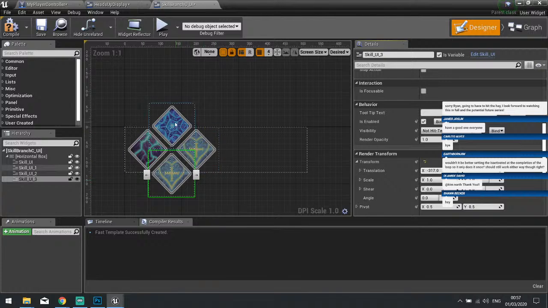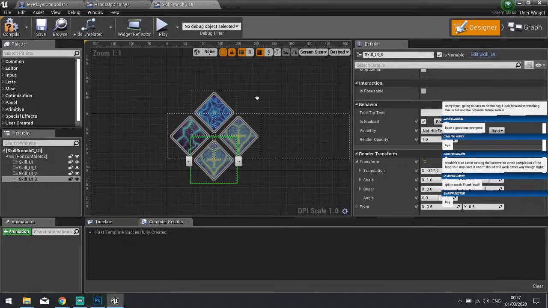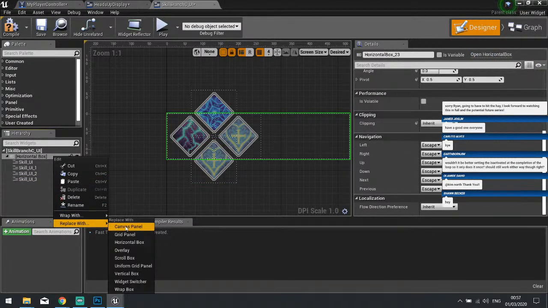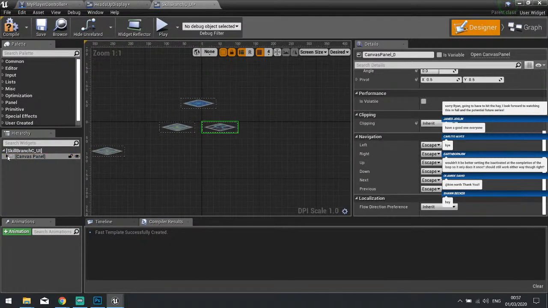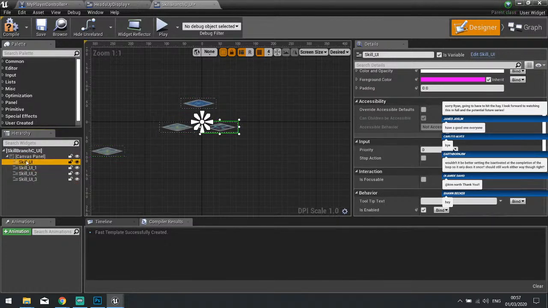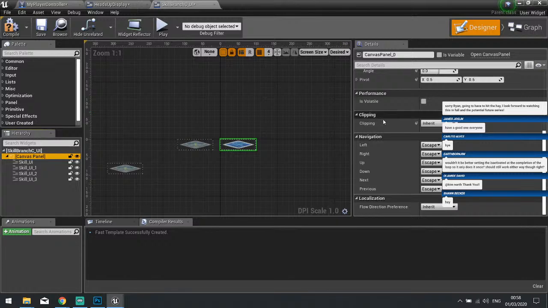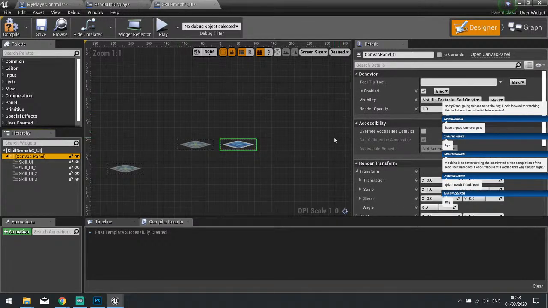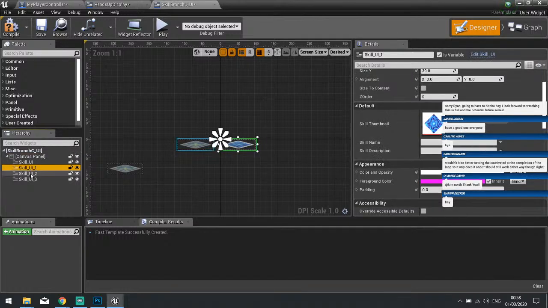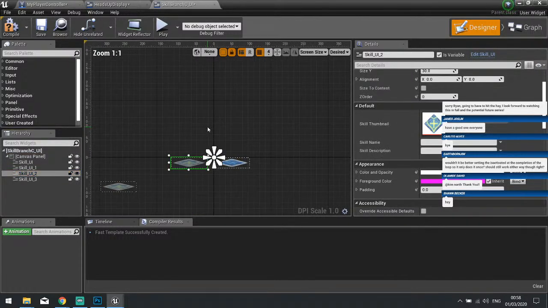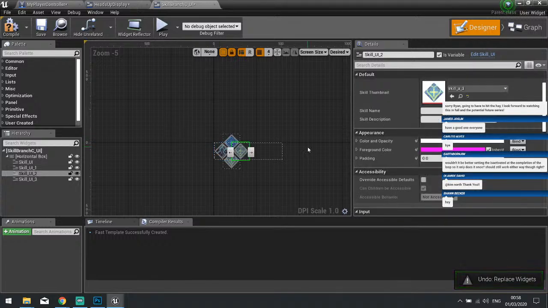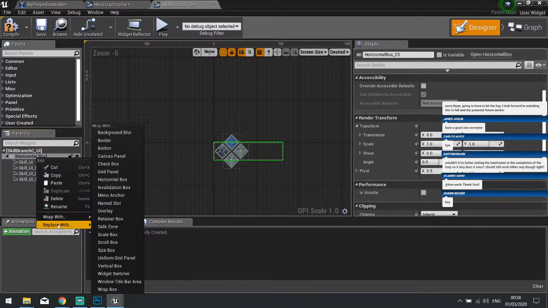That's probably not the best way of doing it. There'd be a better way of doing that. Probably just using a canvas would be best. Should we do a canvas? Can we replace that with a canvas panel? Okay. Let's wrap maybe with a canvas panel.